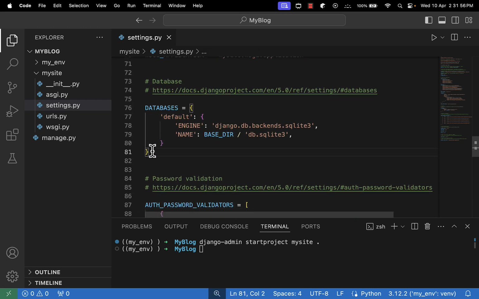Here we have the database. This is where you're going to put in your database configurations. In this case, Django gives us one default configuration, which is called default, and it's using SQLite 3 by default. That's the backend engine, as well as the path where this SQL database is going to be. So now we need to run a migration to create this database.